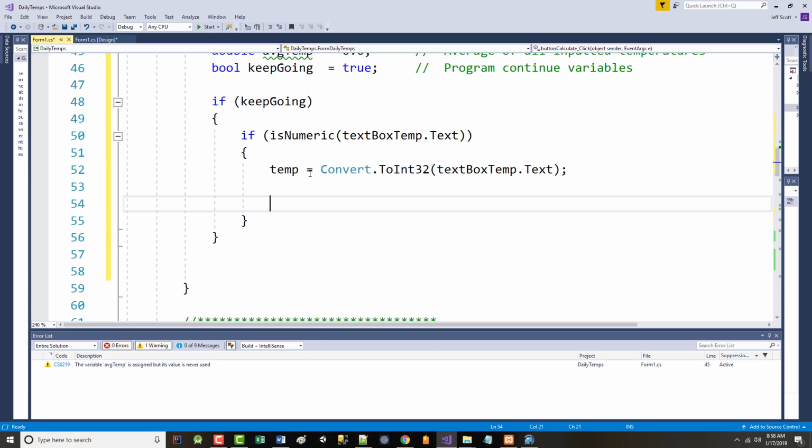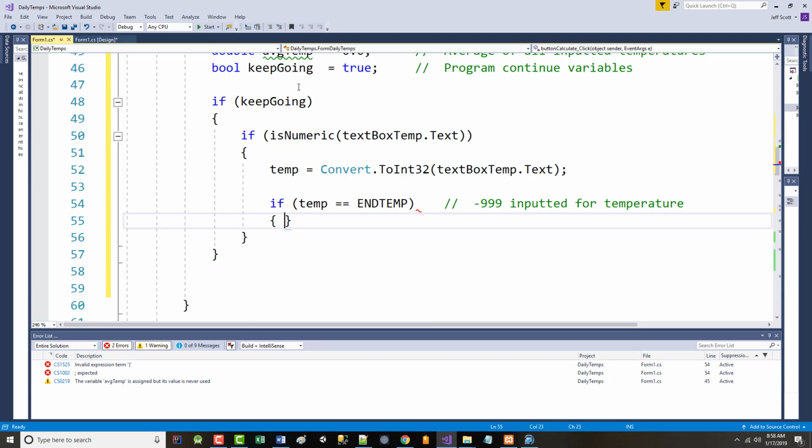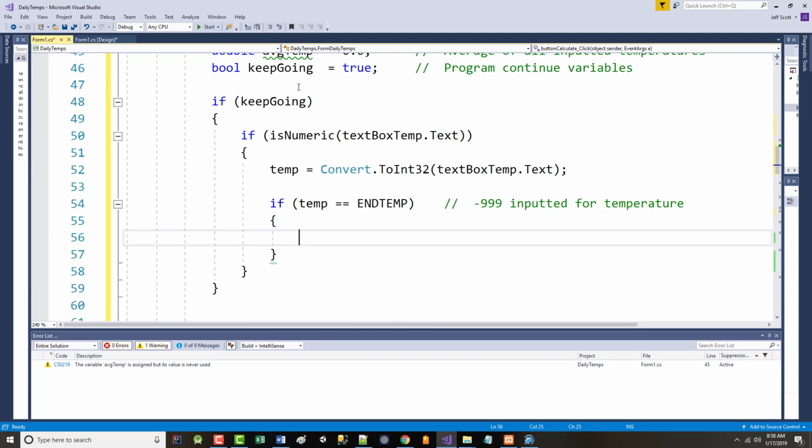I've covered that. But I could put in something that's out of range. I haven't checked for that yet. So I have to check for out of range. I have to check for in range. But I also have to check for my end temperature to say that I'm done. I checked for that first. So I said here, if temp equal end temp, and I'm just going to put a comment here that says minus 999 inputted for temperature. So if that's the case, I am done.